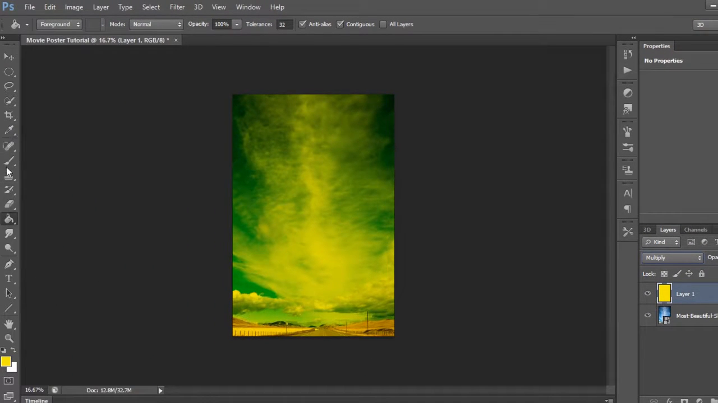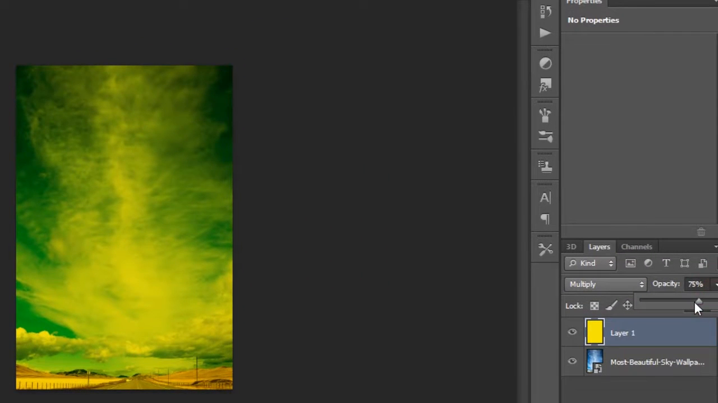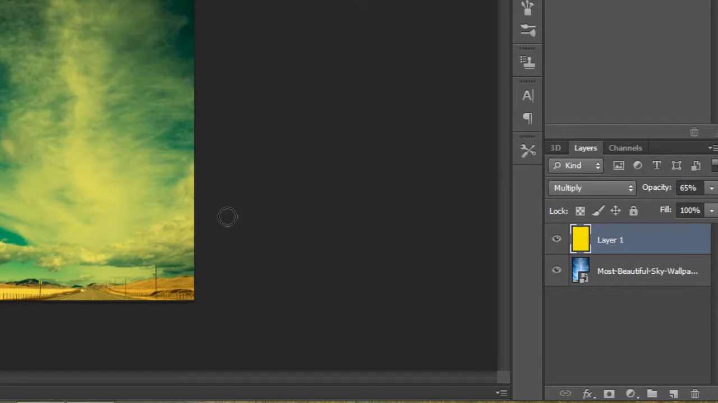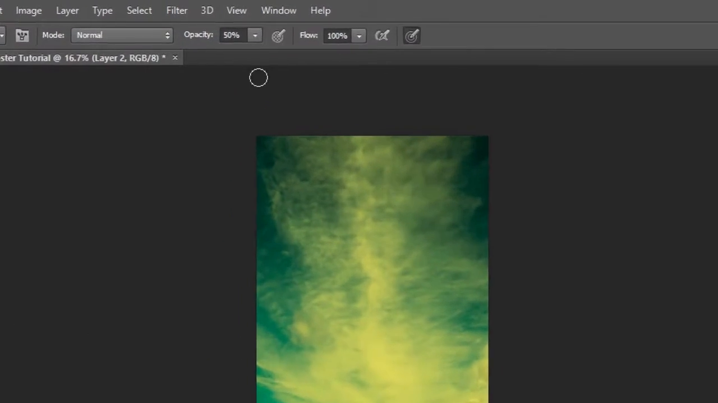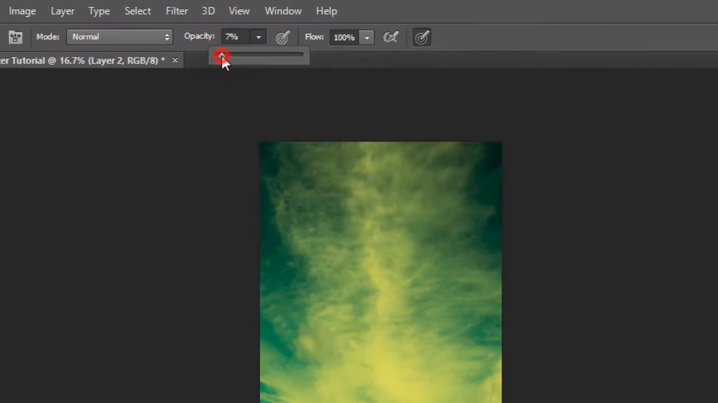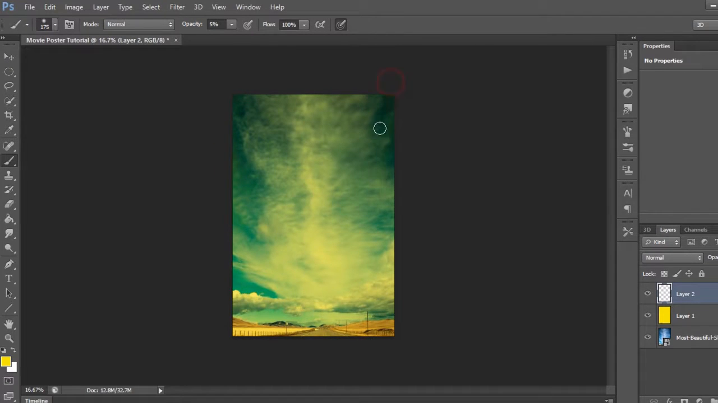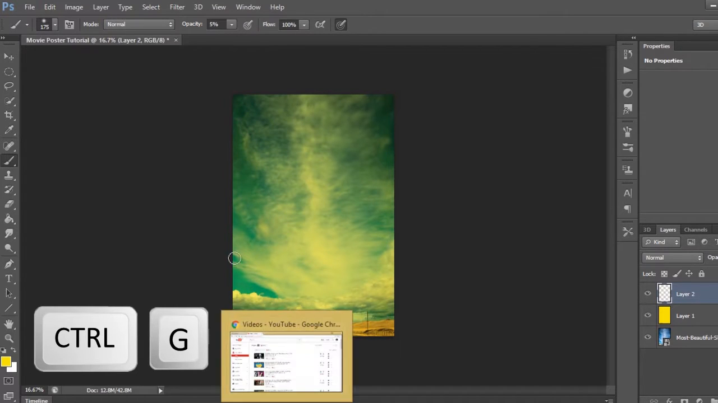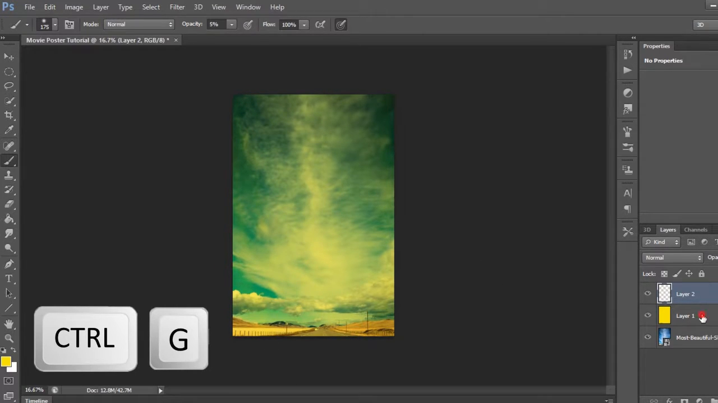Step number 3. Select the brush tool and before that, let's change the opacity of the yellow layer up to 65%. Now create a new transparent layer. Make sure the brush opacity is 5%. Paint the image with the yellow brush wherever necessary. Press Ctrl and G to composite the two layers into the group.